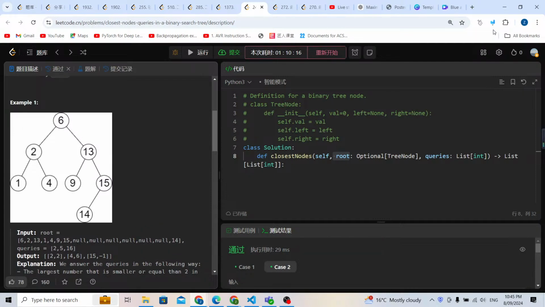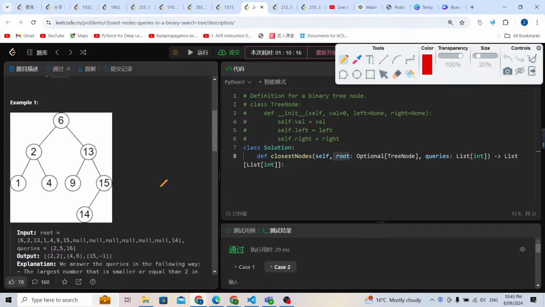For the first example, the first query is 2. This means we're going to find the maximum value that is less than or equal to 2, so it's going to be 2. And for this query 2, we're going to find the minimum value that is more than or equal to 2, so it's going to be 2. Similarly for the query 5, it's going to be 4, and more than 5, it's going to be 6.